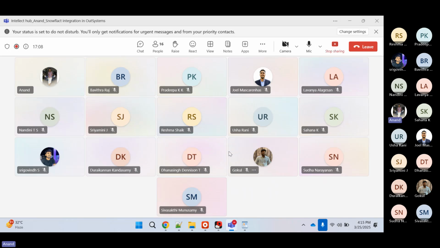So anyone having any doubt? Is it clear? Yes, Anand, thank you. It is clear. But is it possible to show it in code?